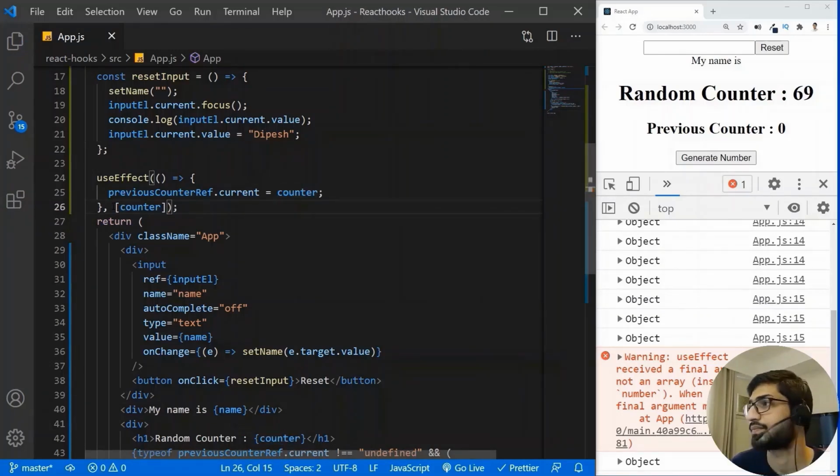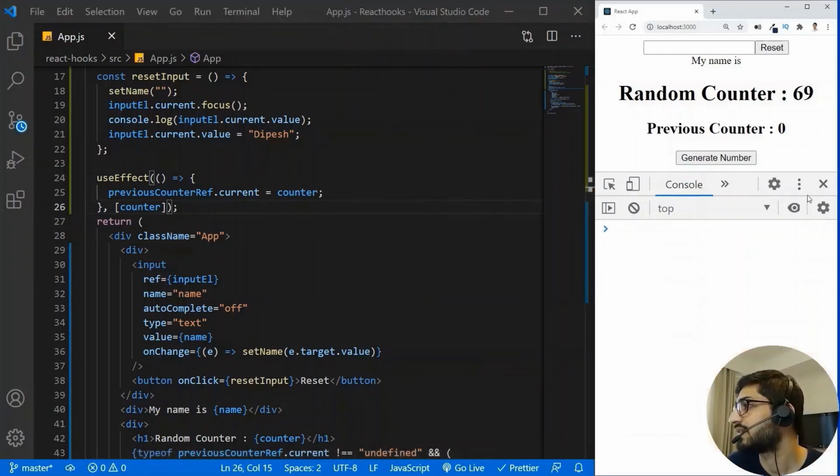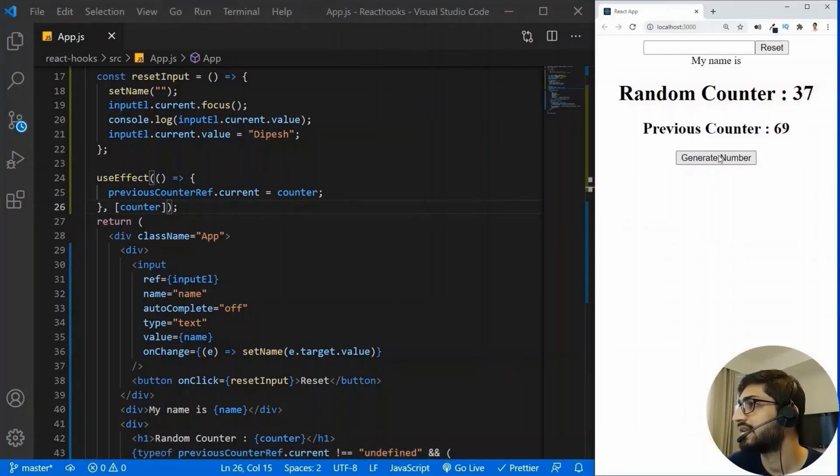All right. Okay, now let's save it. And now if I click on it, you will see that I can have the previous value. If I click on the 56, I get the previous value. If I click on the 52, I can hold the previous value. So this is where useRef is not only used for DOM access, but you can also hold the previous values between the re-renders.